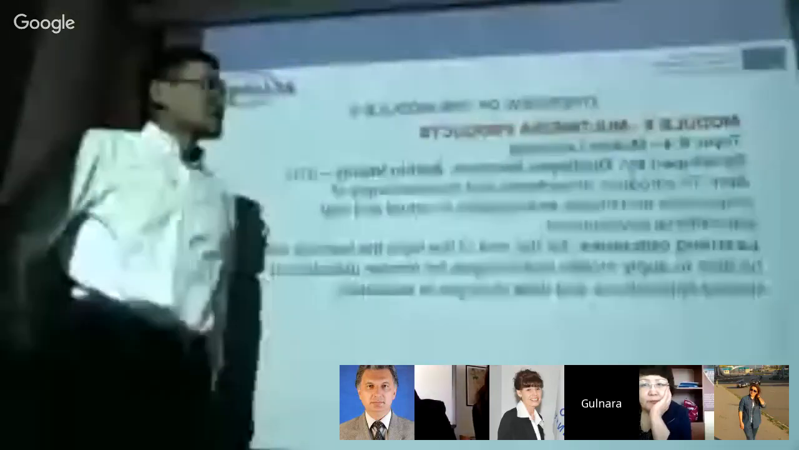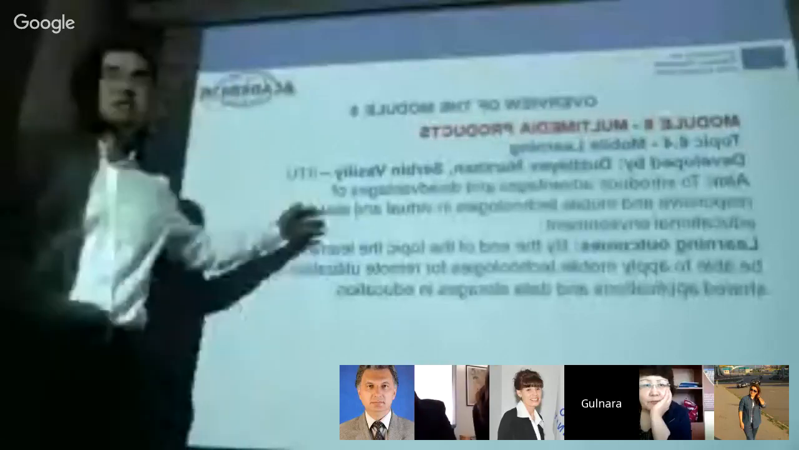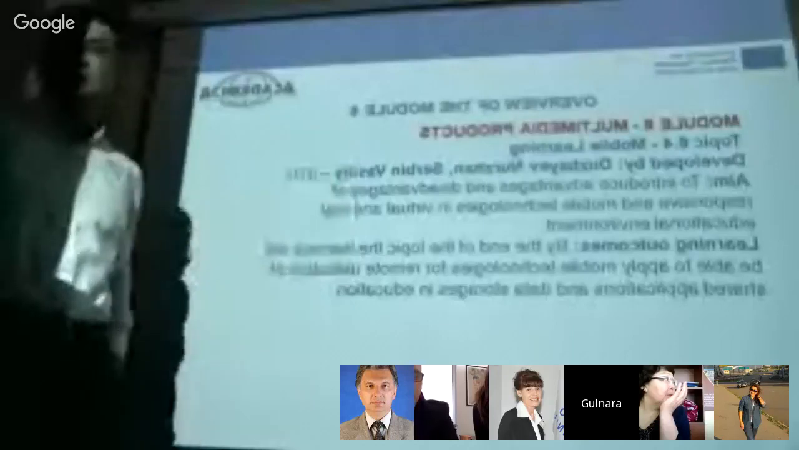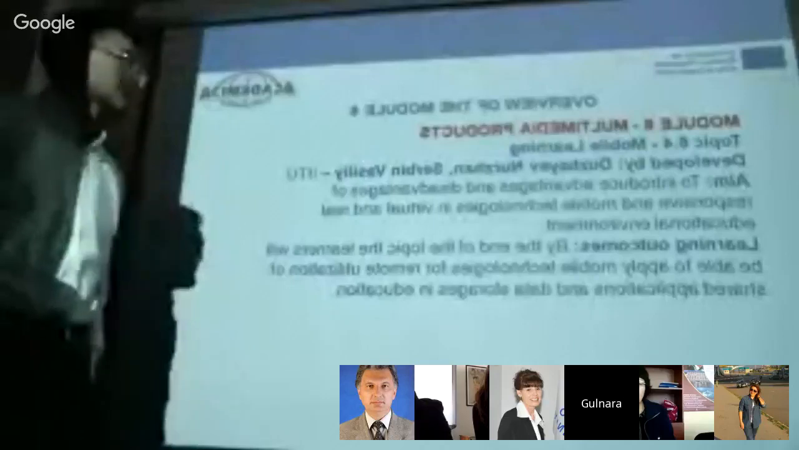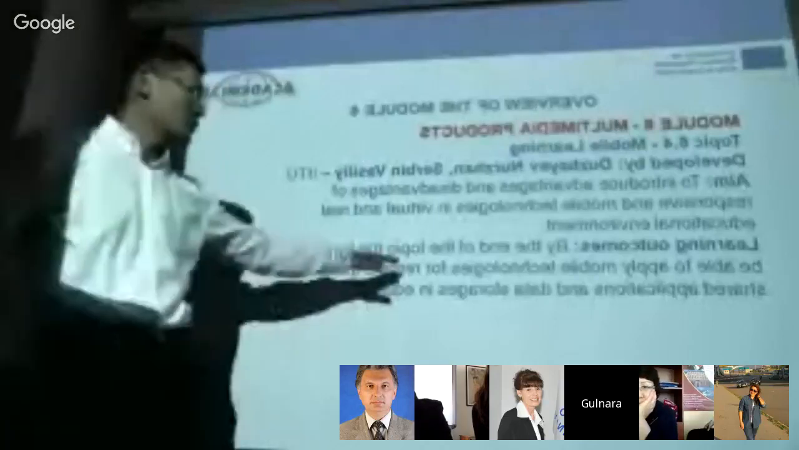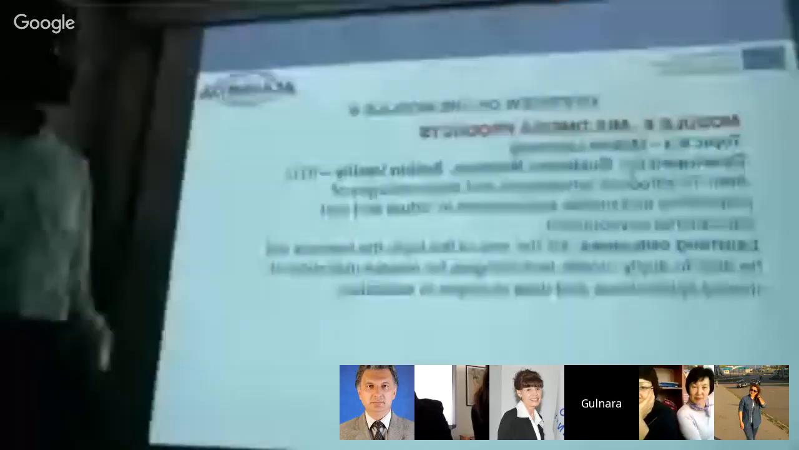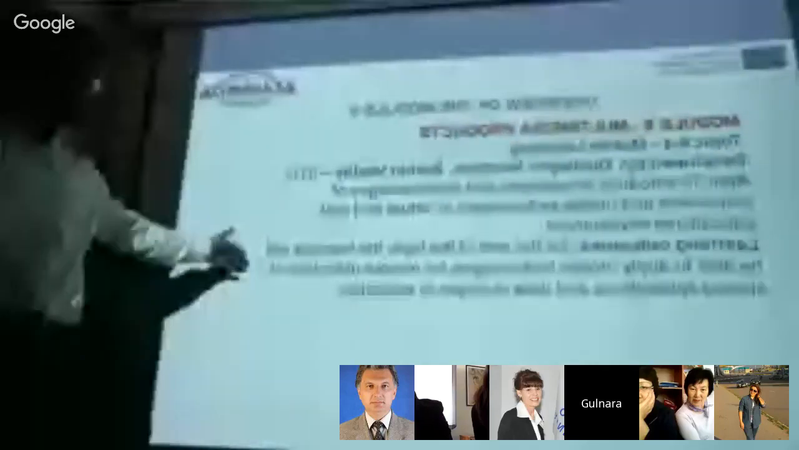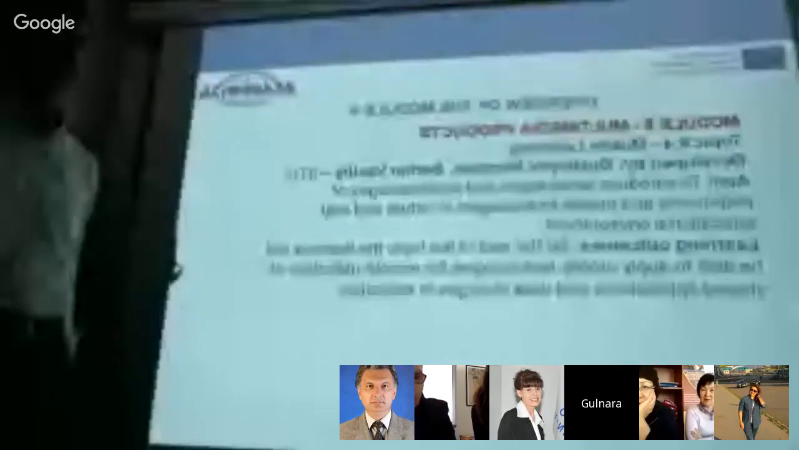The aim of topic 4 was to introduce the advantages and disadvantages of using mobile technologies in the educational environment. The expected learning outcome was that learners will be able to apply mobile technologies for remote utilization of shared applications and data storages in education.